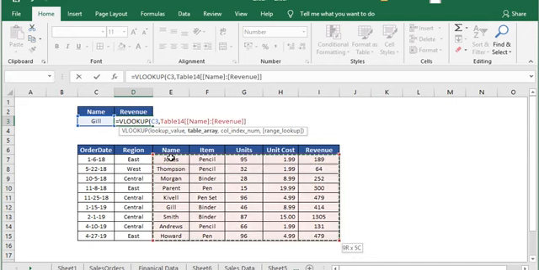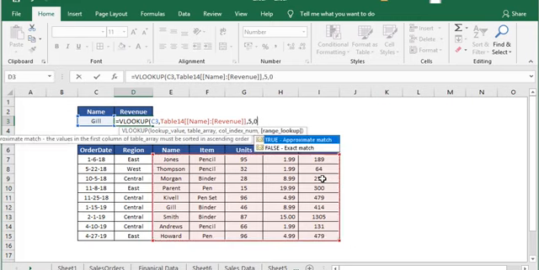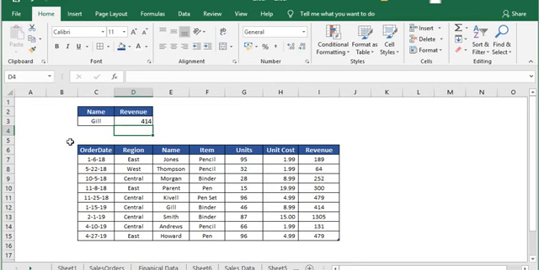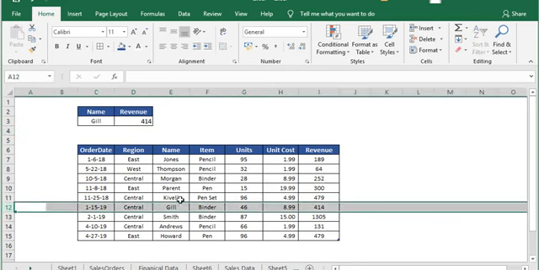Now as I specify E to I as a range, so count E as a first column, F as a second, G as a third, H as a fourth, and I as a fifth. And I want to return value from this column. So type 5, comma, 0, close the bracket. See, so this value is 414.